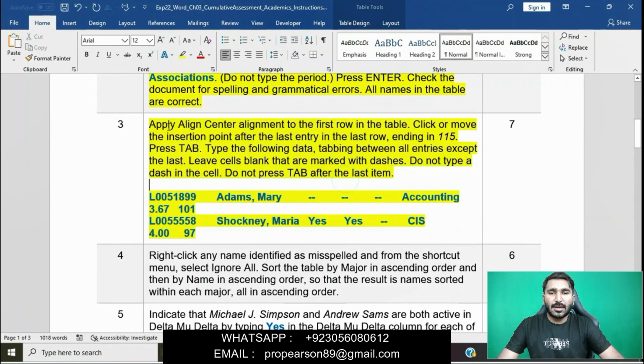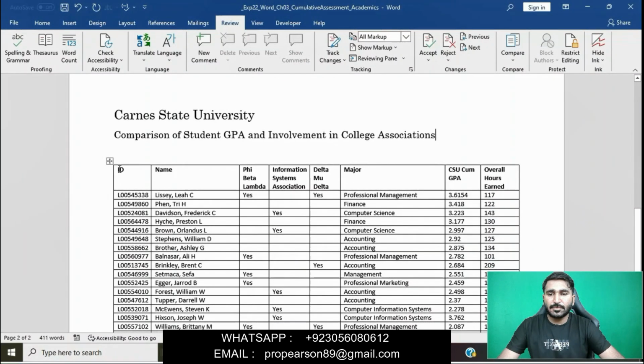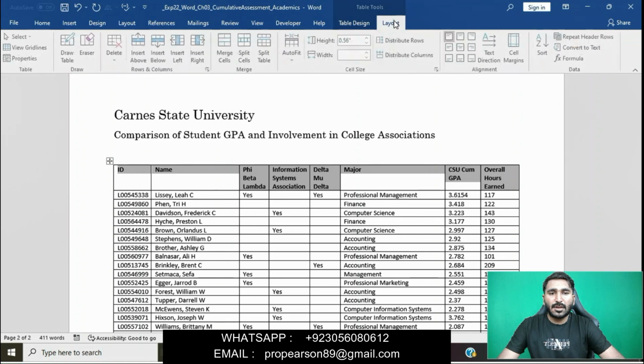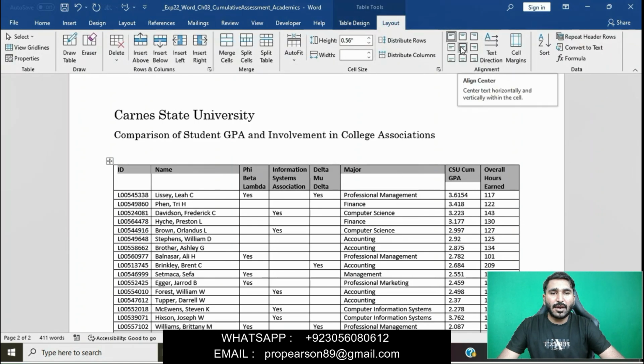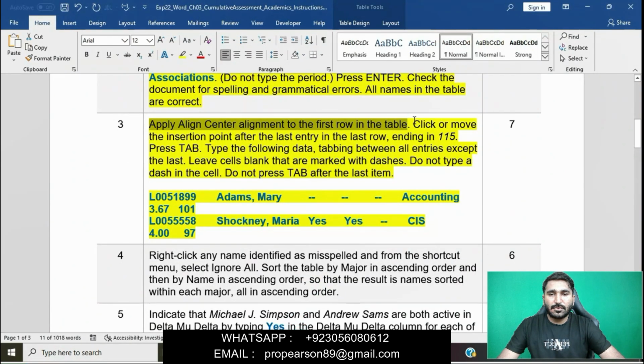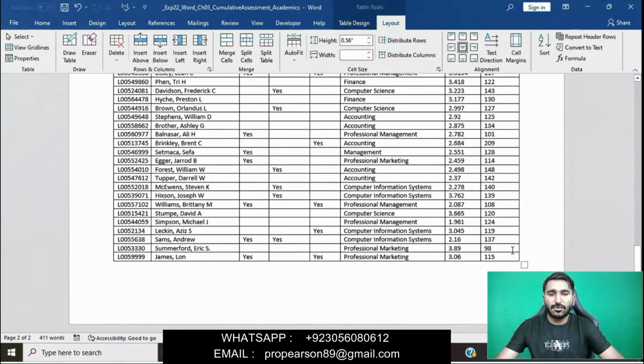Apply align center alignment to the first row in the table. We will select the first row in the table, then go to the Layout tab and the Alignment group and apply center alignment. Then click or move the insertion point after the last entry in the last row.